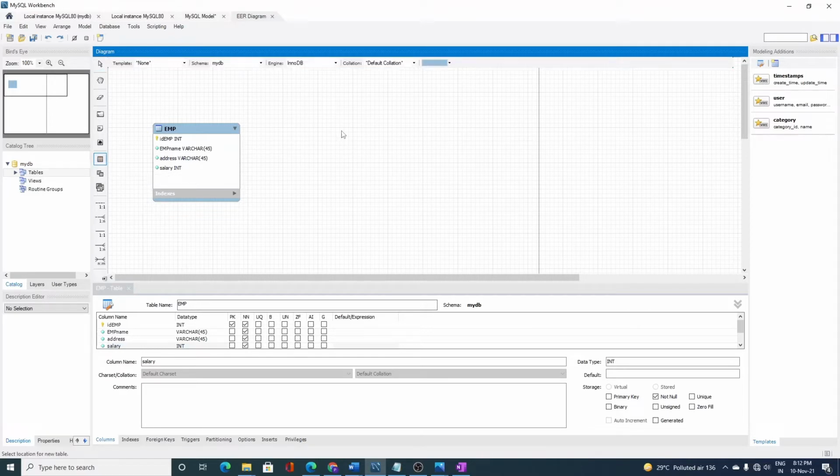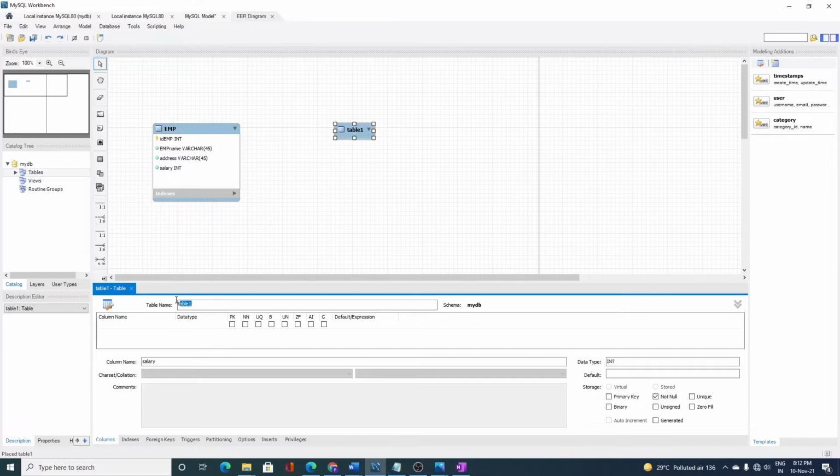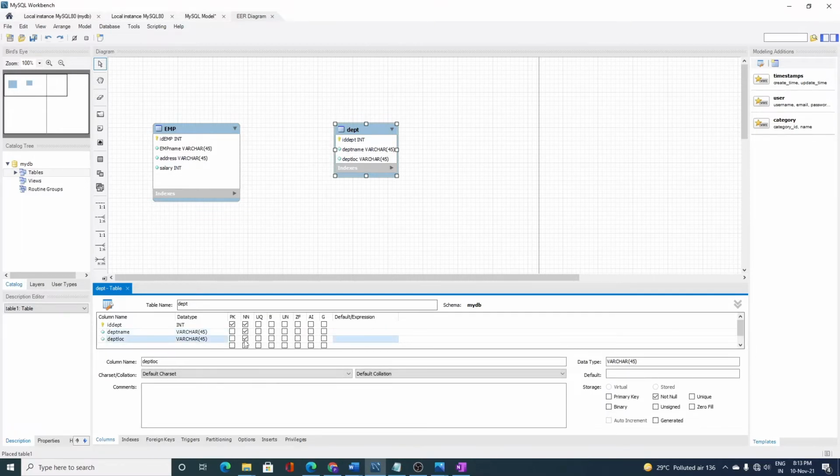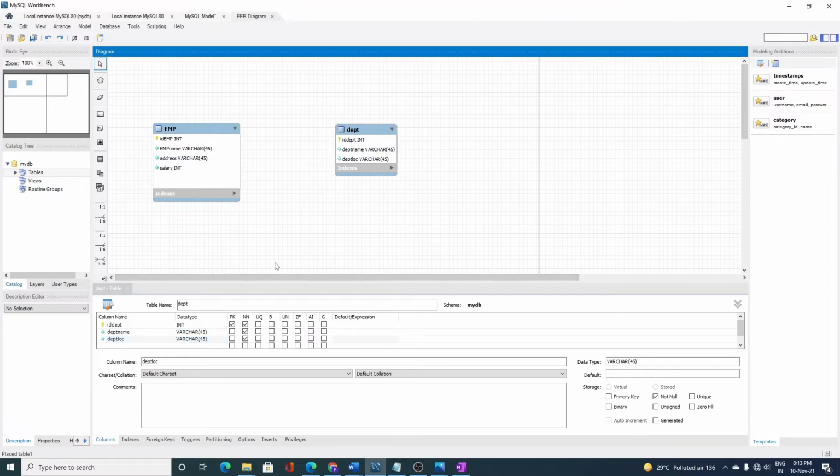Now we'll go for another table. Suppose another table is this. You click on table and then click here, double click on table 1 again, and you write department. Here department ID is first, we're going to make it primary key, which is not null also, then department name, then we are going for department location. This is how we have created another table, department.